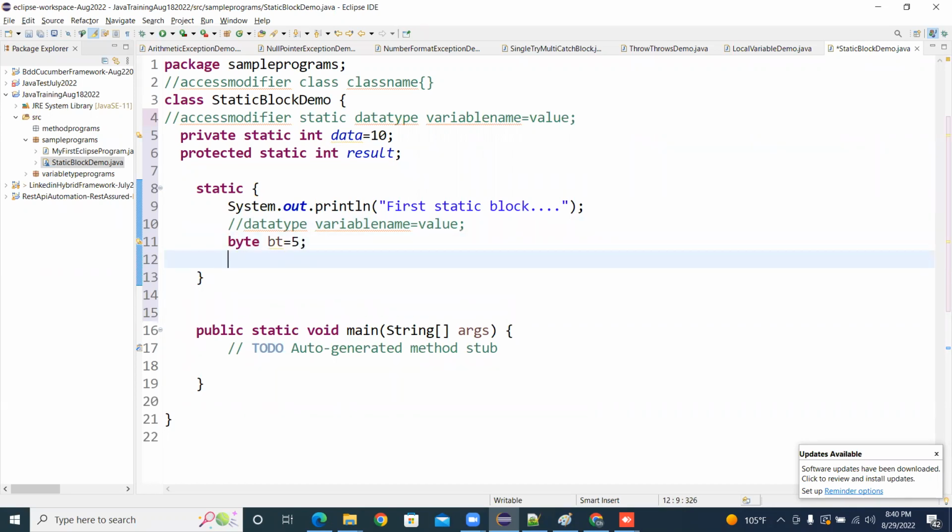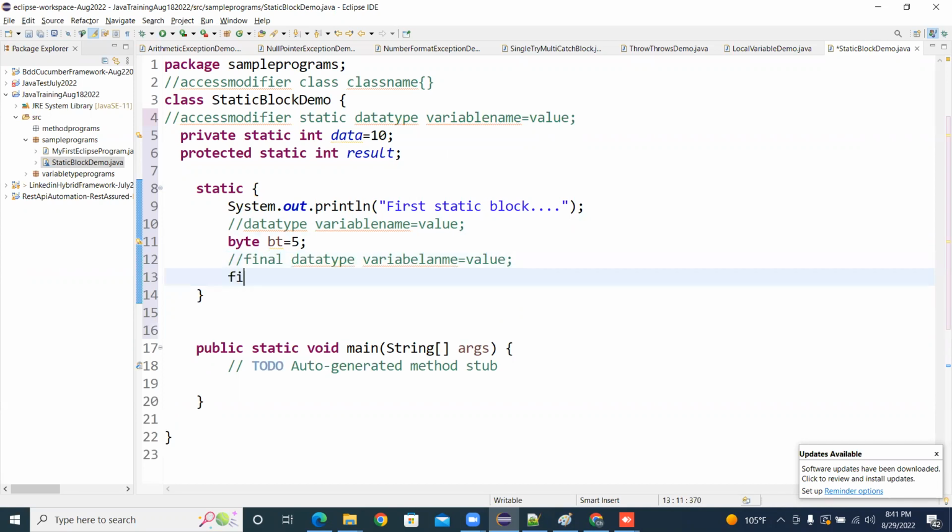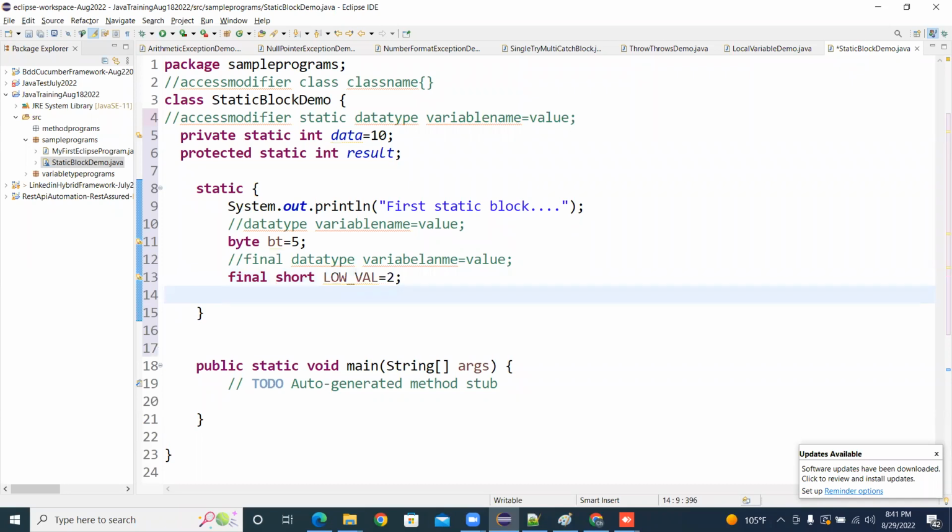Okay. And the final local variable syntax. What is the final local variable syntax? Final, data type, variable name equal to value. So final, I can put short LOW_VAL equal to 2. And put like this.